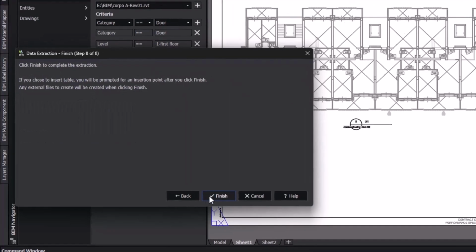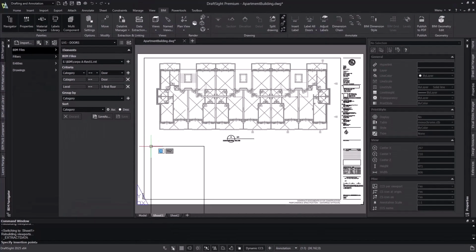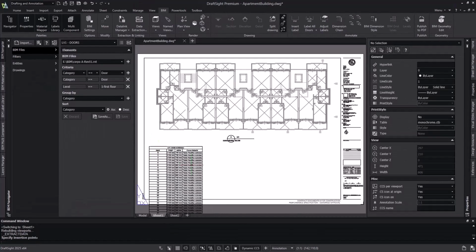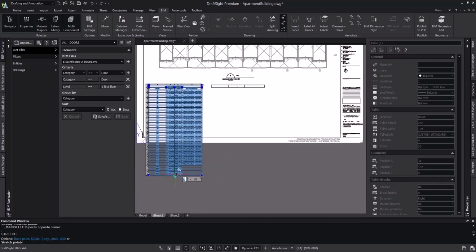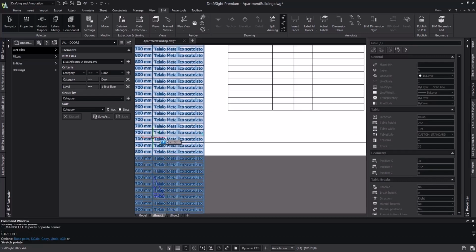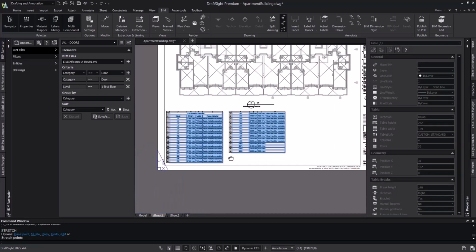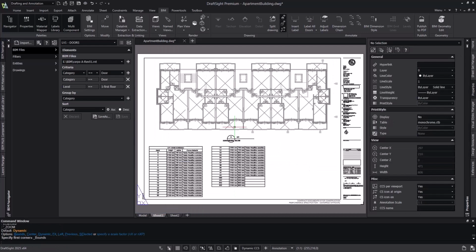Now we've successfully extracted the data from our BIM doors to populate a schedule in our drawing. And as we can see, this table is large, so let's insert a table break to make it fit onto our sheet. Table breaks were introduced in DraftSight 2025 along with a few other great table enhancements.